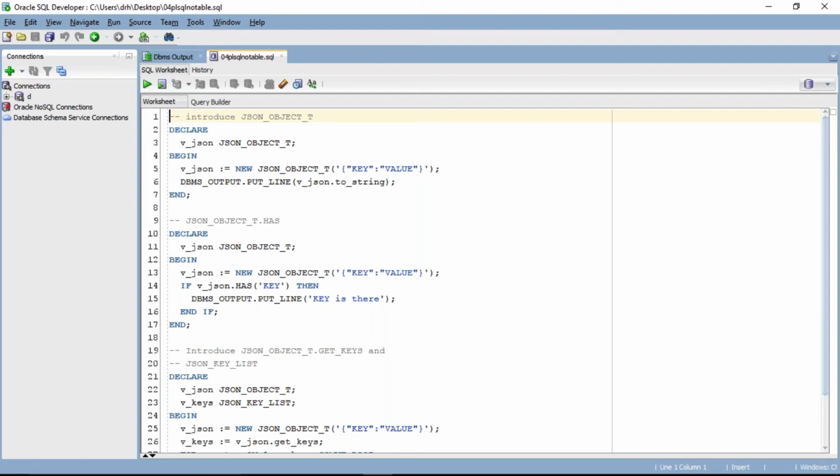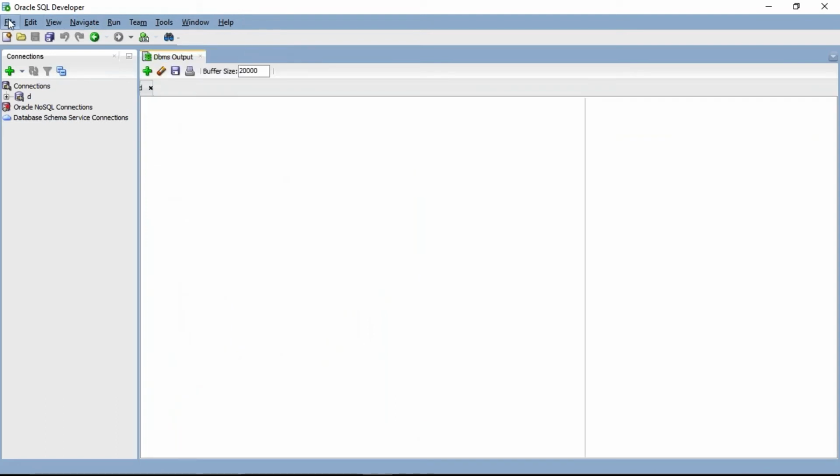Now, it's 12:50. I have a suggestion. Show us Data Guide first. And if we run out of time, we'll let the PL/SQL stuff go. Oh.